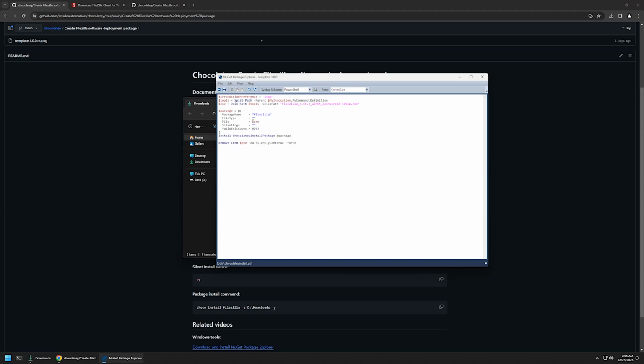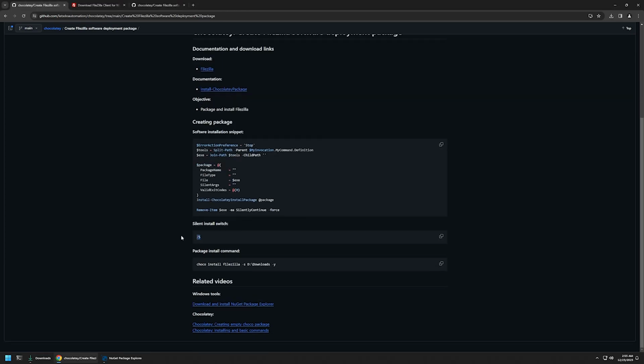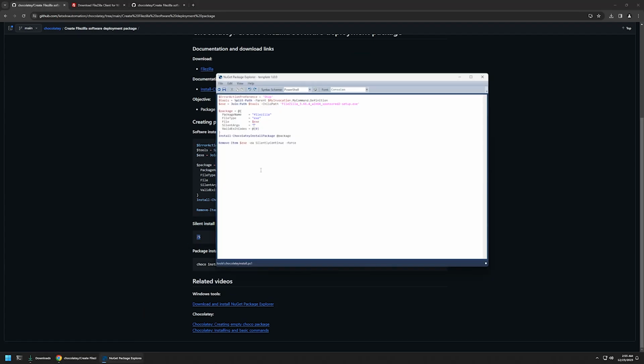Then for file type we need to enter exe because we are using a .exe file, and now we need to provide silent switches because we want Chocolatey to execute the installation for this program silently. And once again I will go back to my GitHub page, and here I have the silent switch that I will be using, so I will click on the button right here to copy the value, and I will insert it here. Then we can save the script and go back.